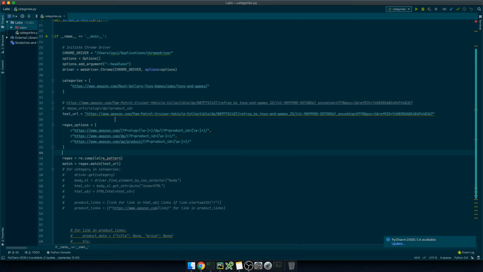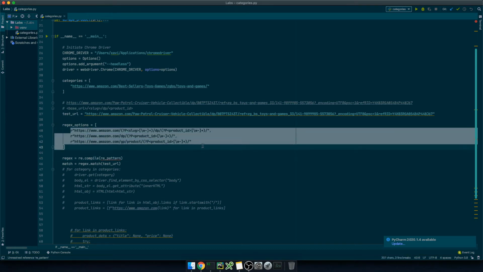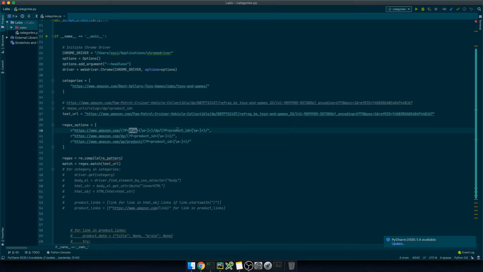Okay guys, I've checked a few of the links and I've added a couple of regular expressions. So instead of using just a single pattern, we'll be trying to match each of the product links against various patterns. This is the one we've just seen with the product ID and a slug. Then there's also some links that do not have a slug, so we'll just try to match them against a product ID. And finally, there's some products that do not have slug and have GP for general product instead of DP.